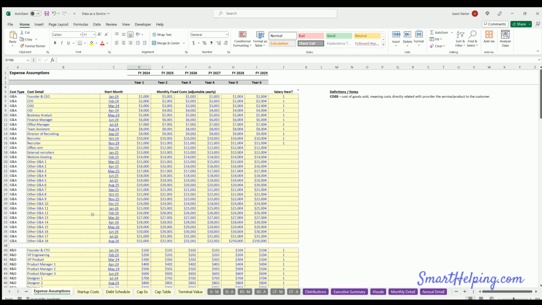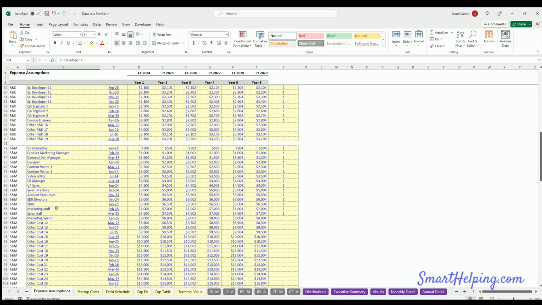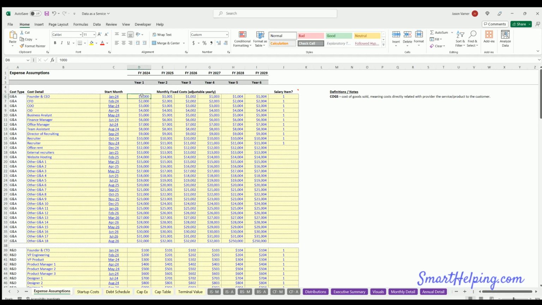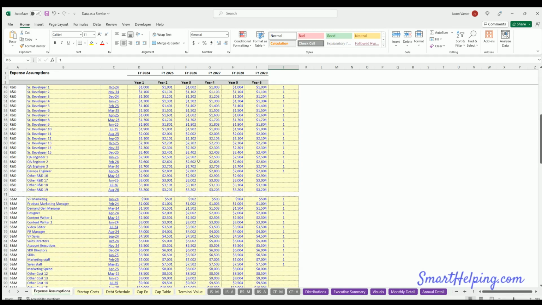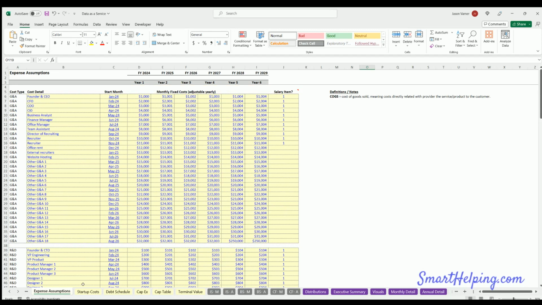All right, we've got revenue, expense. Now these fixed costs up here are for corporate overheads, software developers, sales and marketing staff, things like that. You just define the monthly cost, adjustable by year at the start month of each of these, selected with the drop down. If it's a salary item, put a 1 in over here. You've also got your payroll tax and benefits percentage right here. So those are able to be accounted for.